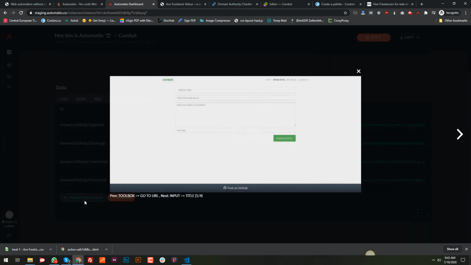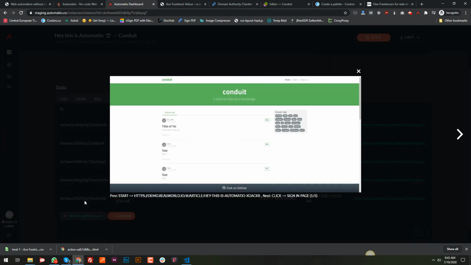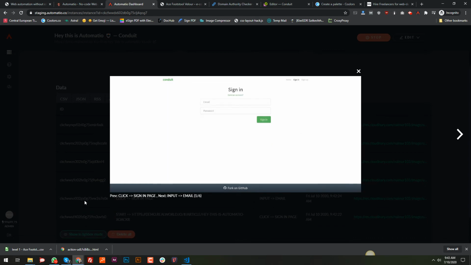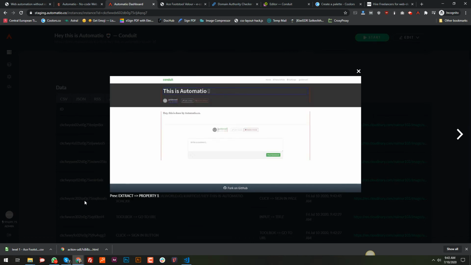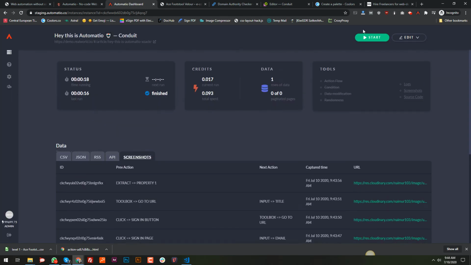I'm gonna open this screenshot and see what it's doing. Signing in, going to this page, going here. It should fill the data. It filled the data. Thank you, Automatio. It's extracting this data. You can see these borders. It shows you where the data was extracted, and it's finished. We see this green button. We see it says it's finished.